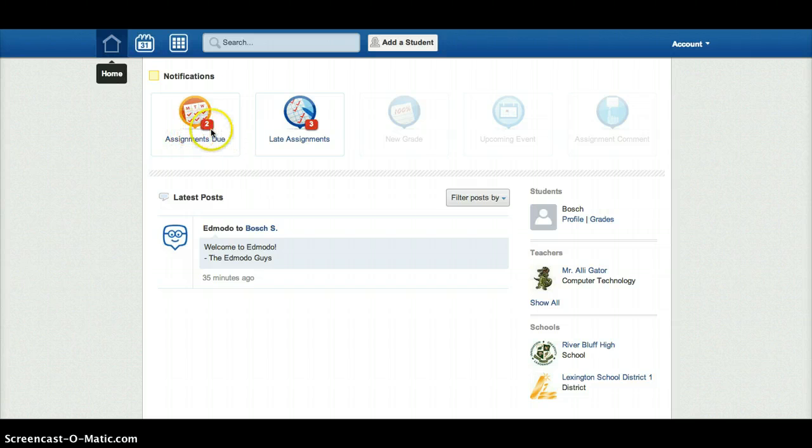So for example, up here I can see assignments due, and I see this number 2. This lets me know that my student has 2 assignments that are coming up due. I can also see if they have late assignments. In this case, I see 3 late assignments for my child. So I can click on these icons and see a little bit more detail about these assignments.